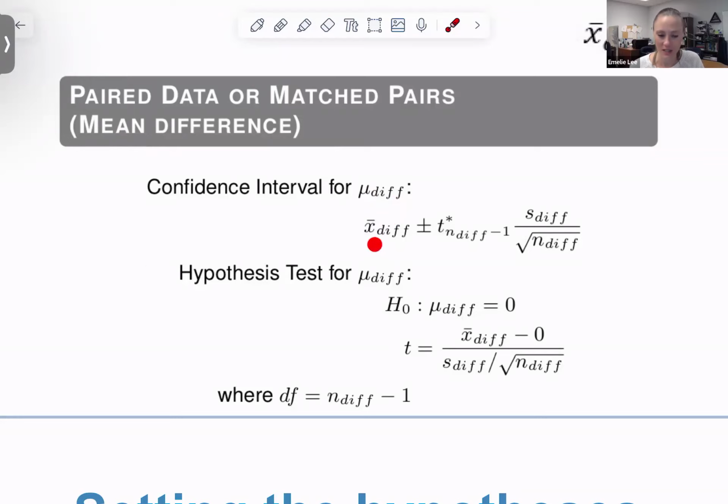So a confidence interval for the mean of the differences is you take your point estimate, which is your sample mean of the differences, plus minus, and here, nothing really changes. It's a T star, so a critical value of T with N diff minus 1 degrees of freedom. So here, the degrees of freedom is N diff minus 1. That's the number of differences, right? Because now you have one sample of differences, and so that can be confusing, I know, especially as you're starting out, but just remember that we've boiled it down now to one sample of differences.